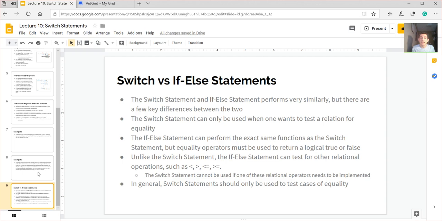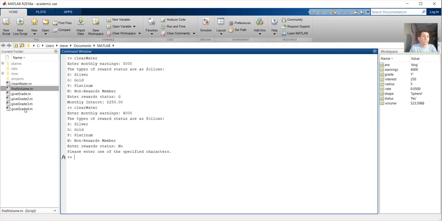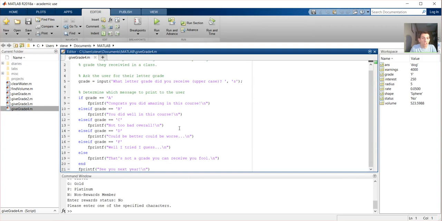The if-else statement can perform the exact same functions as the switch statement, but equality operators must be used to return a logical true or false. So anything we can do with a switch statement, we can turn into an if-else statement. There's no case where we can't use an if-else statement to model what a switch statement does. We can show this, and that's what GiveGrade4 is. GiveGrade4 is the exact same program as I think the second GiveGrade, or the third GiveGrade. It does the exact same thing, but in this case it uses if-else statements. We say if grade equals A, if grade equals B. Notice I can only use these double equal signs because this is a character. If this was a string, this would not work. Only because it's one character does the double equals work. Make sure you take note of that.